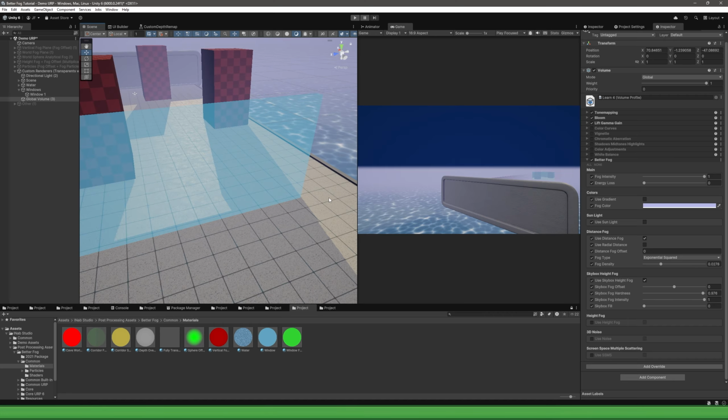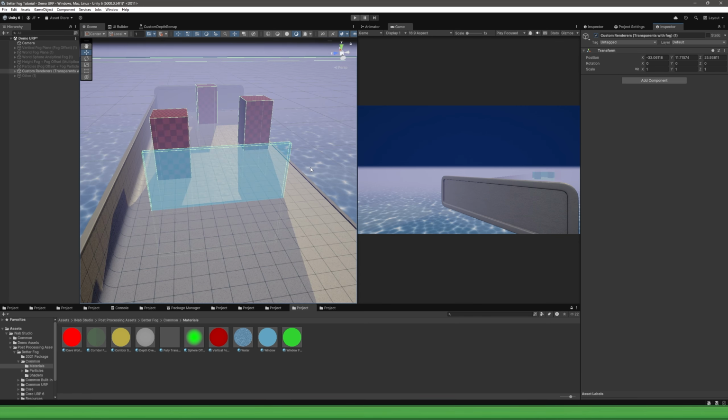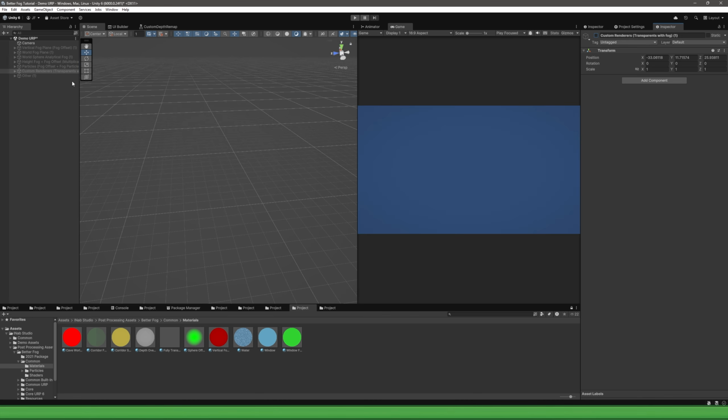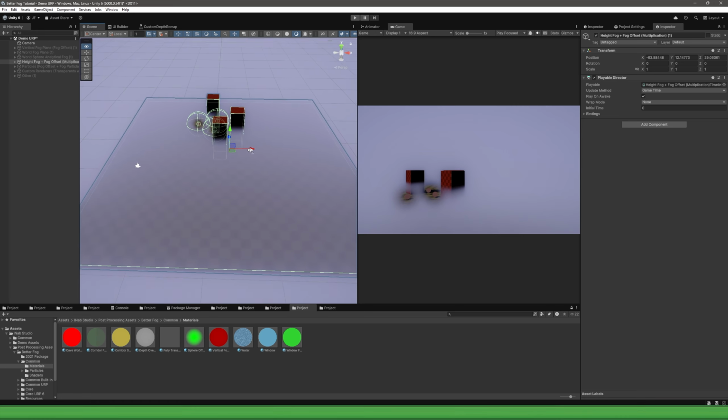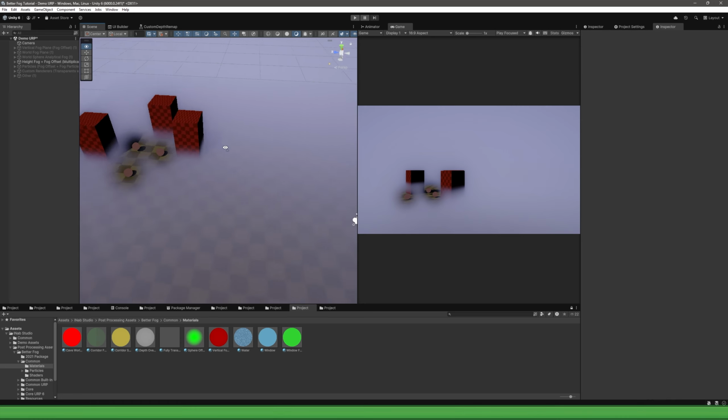I'm going to explain things from the perspective of how they work, whereas the documentation will be explaining how things work technically. With that out of the way, let's go back to my favorite example. So let's disable this one. Let's go back to the height fog plus fog offset multiplication. Okay, now inside this scene, let's center our scene camera so that we're overlooking the scene like we were earlier.